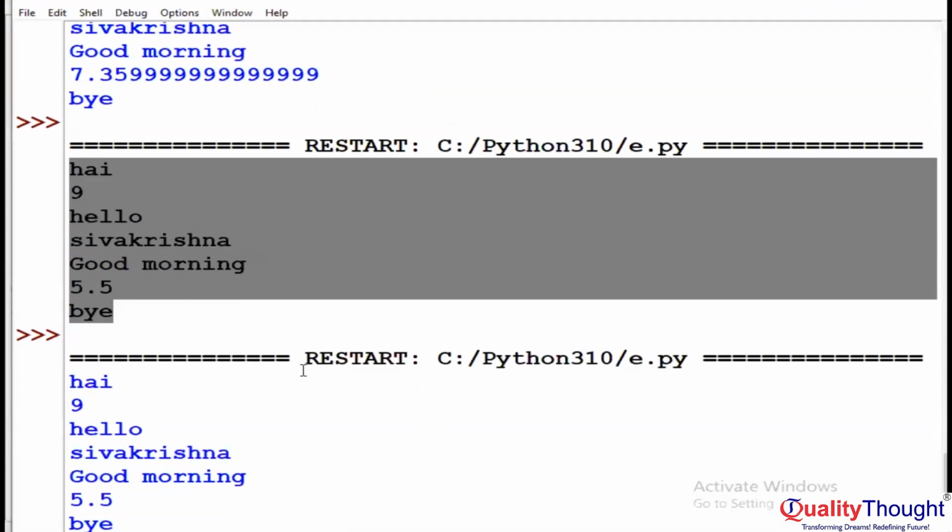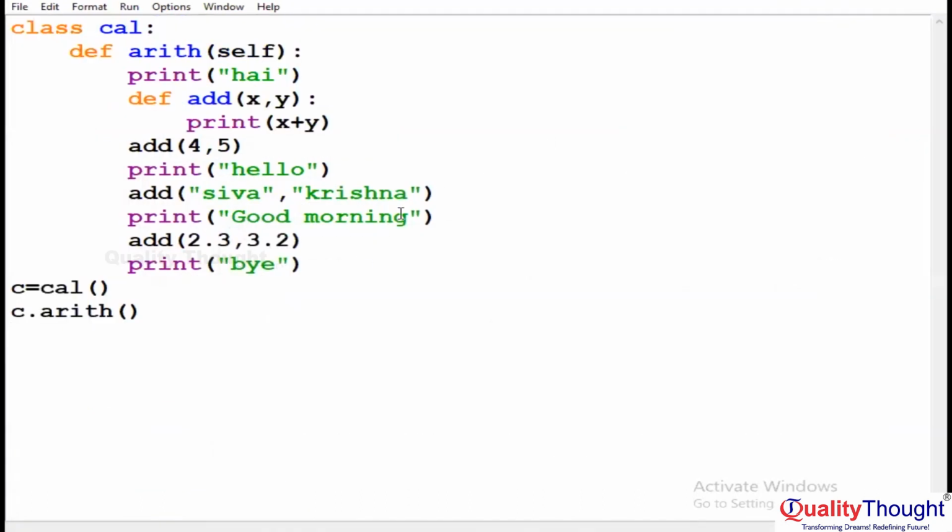Same result we are getting. If you want to achieve the reusability of code inside the method, in that situation we use the nested methods concept. This is the example of nested methods. The previous one is a single method, but this is a method inside method example.